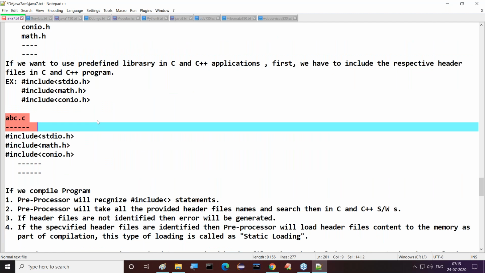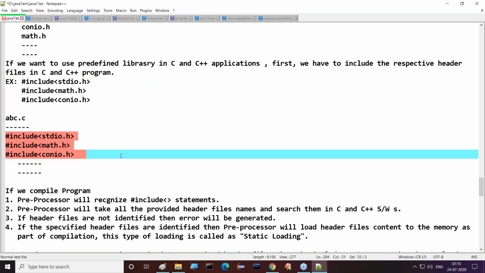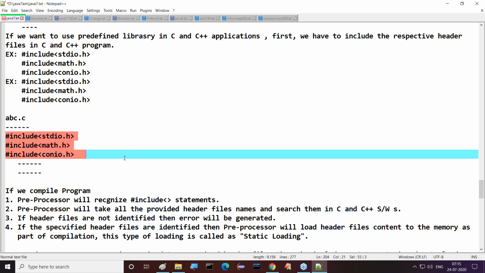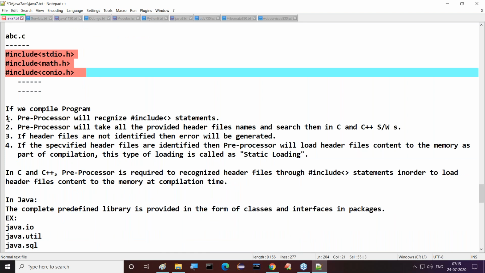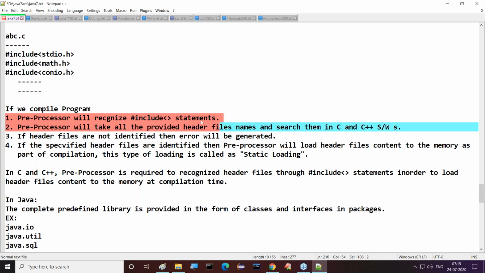Next, I prepared a C program, for example. Its file name is abc.c. Inside this, I have written a number of #include statements like this. After that, if we compile the program, what is the job of the preprocessor? Preprocessor will recognize #include statements. Preprocessor will take all the provided header file names and search for them in the C and C++ software. If the header files do not exist, then an error will be generated.